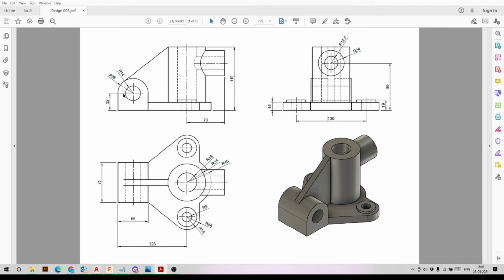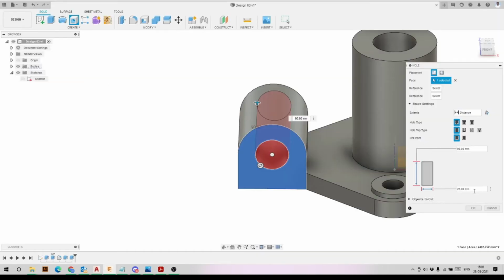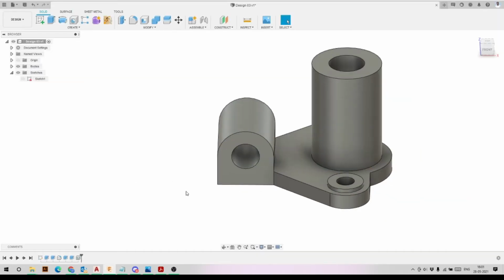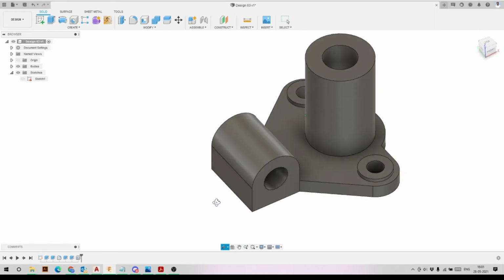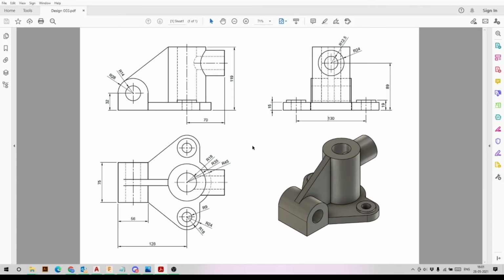So diameter of the hole is radius is 14, so diameter is 28. So we'll check it is 28 already. If it is not 28, just make it and we'll press OK. So here you can see the hole we had also created. So the next thing we have to create is this wedge shape here. So this we'll see how we can create.